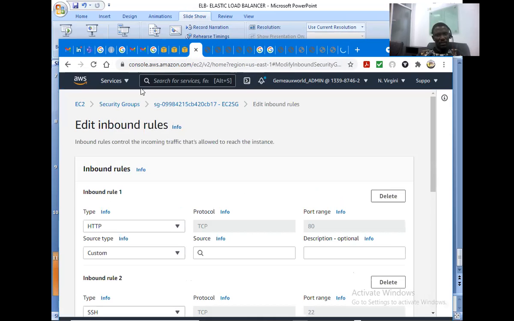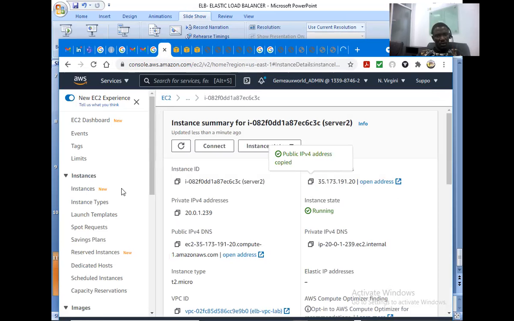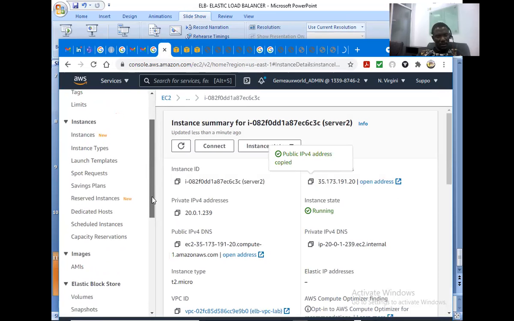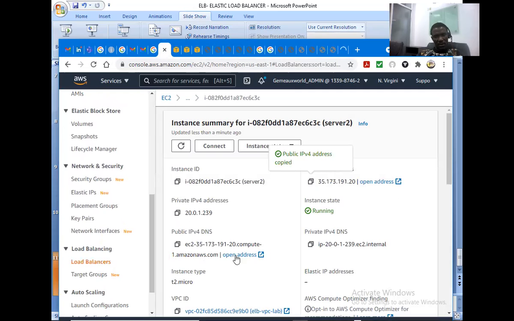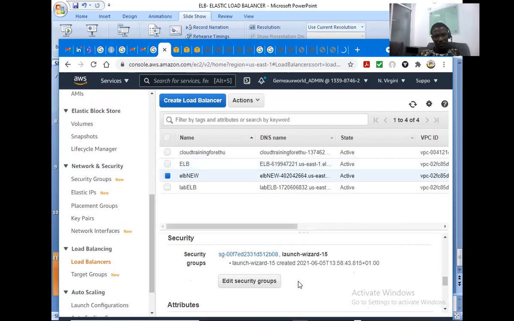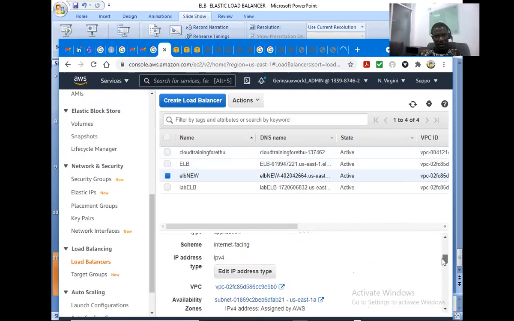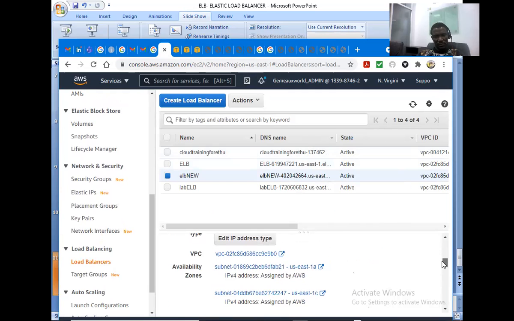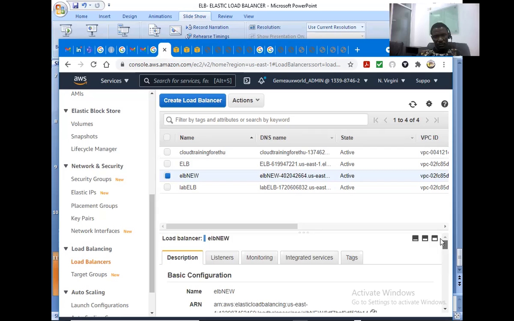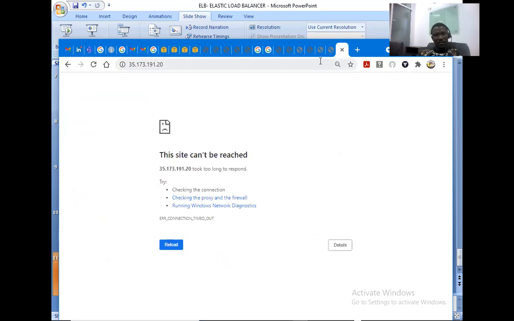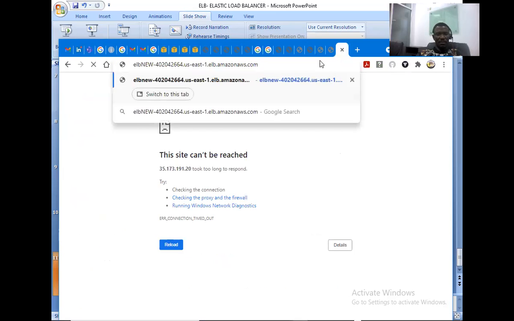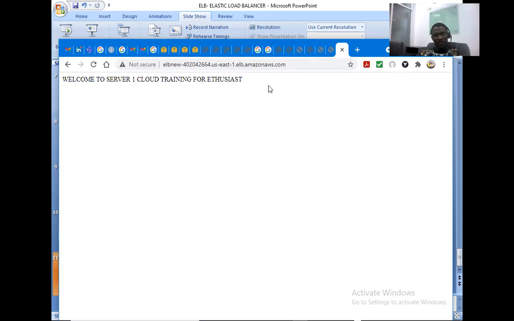So now if we go to the load balancer, you'll see the details. Just copy the DNS name URL, then put it here. We are still able to communicate with the servers.